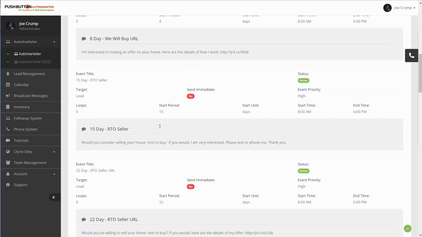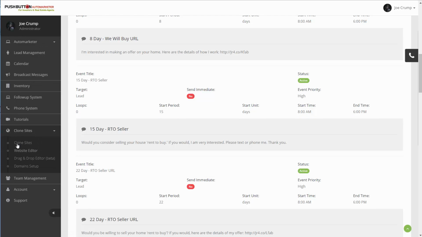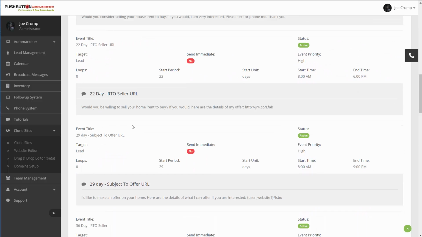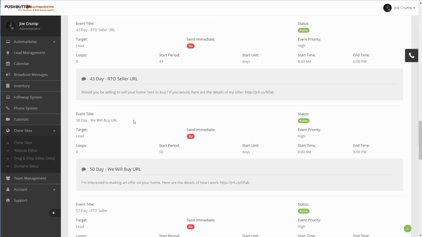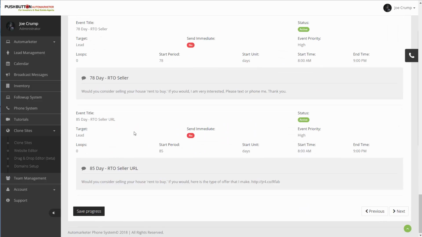And you can look up the websites by going to clone sites and going to this clone site button, and you can see all the different websites that this thing will be using. Or you can just click on your link here, and this is a tracking URL, so you can keep track of how many clicks you get. And it's also a shortened URL, so it'll be shorter than the one you gave us or the one you set up, and make it easier for us to text, or easier for you to text. And this goes on for 85 days. This is a 3-month campaign that continues to drip on for sale by owners.